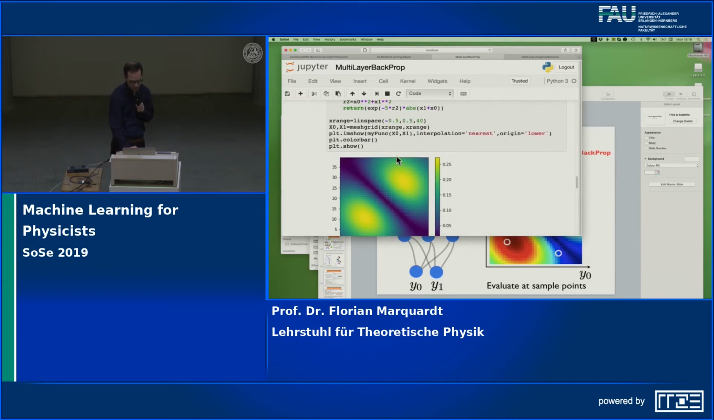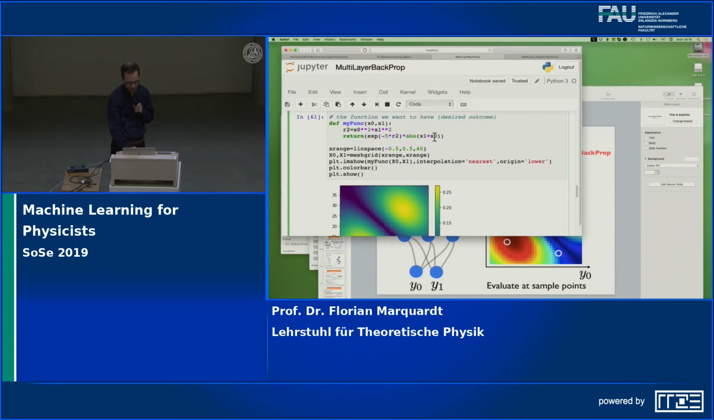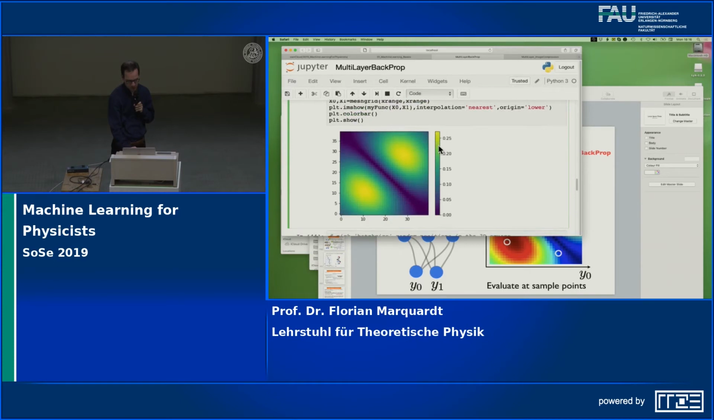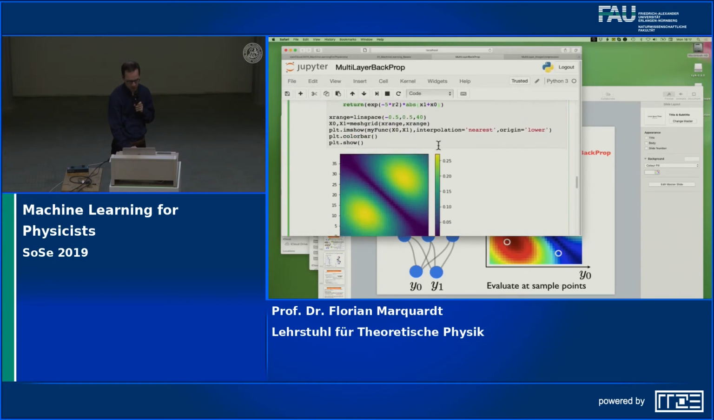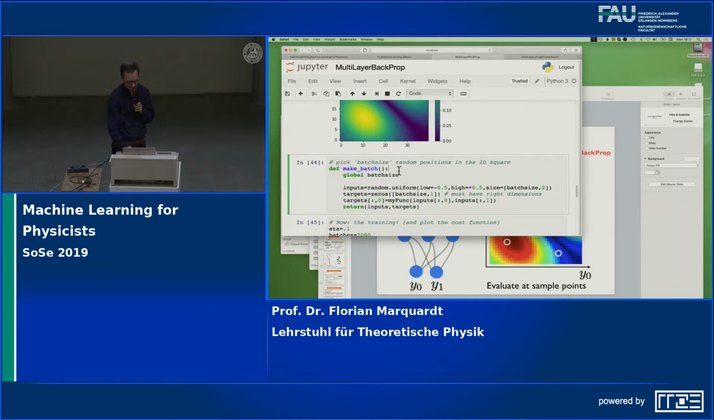Basically, it is shown here. So it's basically a Gaussian together with the absolute value of the sum of the two variables. So this is how it looks like. No special function, but just something that we want to train on.